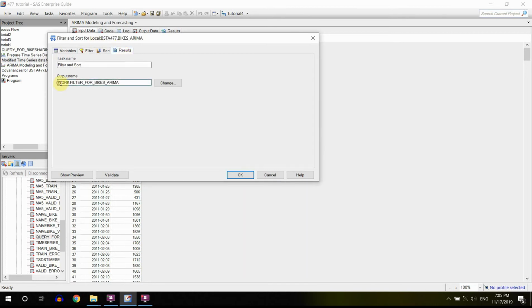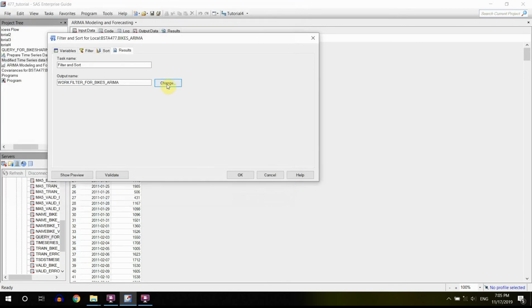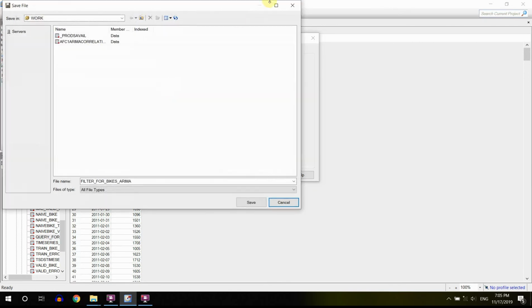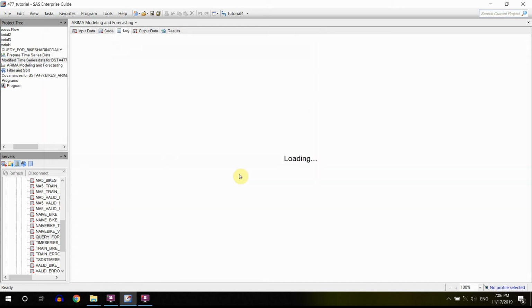Right now we are creating just a temporary data set, work, filter. But we want maybe to create a permanent data set. So for that you have to click on change, or actually you can just type it here. You can type BST477, which should correspond to the library that you set, to the lib name that you set, and we can call it bike Arima train, for example, just to know that we have the biking data set for the Arima model and its training data set. And let's click OK.